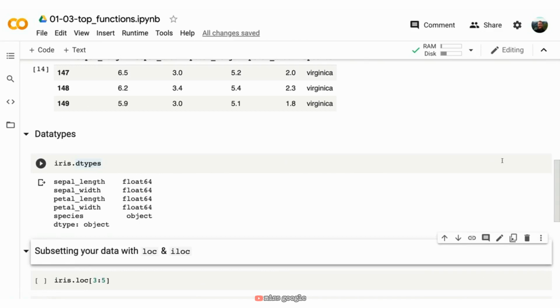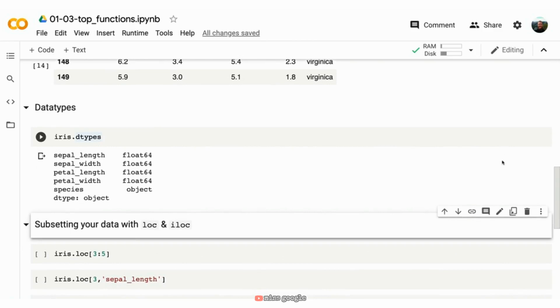Often when using pandas, you'll want to subset your data. loc allows you to subset your data based on index labels, so either the row indexes or column names. iloc subsets by position, so the row number or column order. So here, we're going to subset our data frame based on row indexes 3, 4, and 5, which are the 4th through 6th rows of our data. Note, indexing begins at 0.